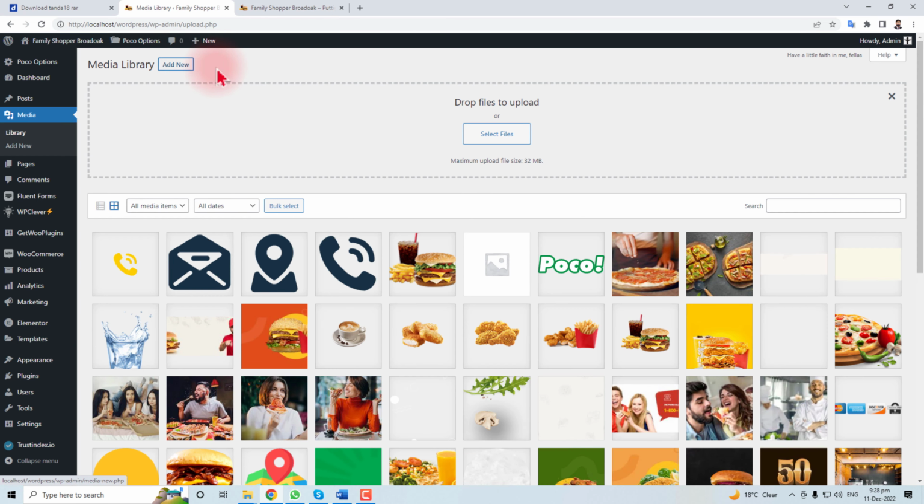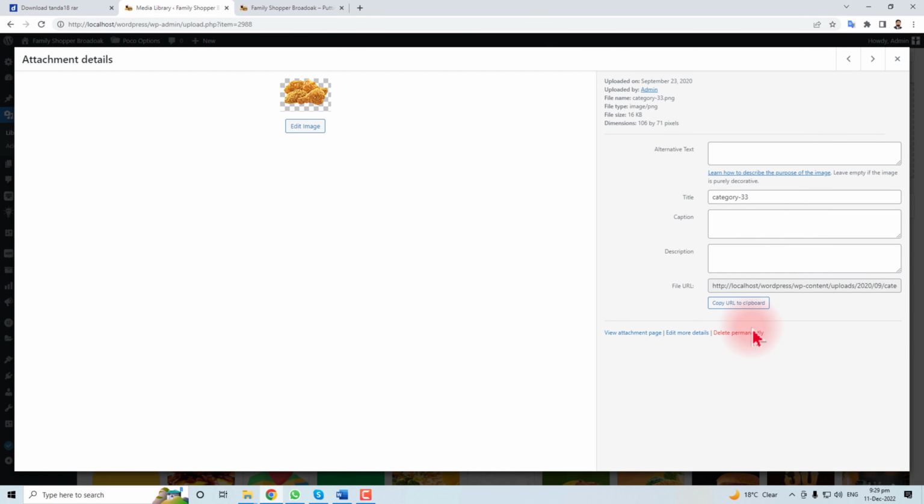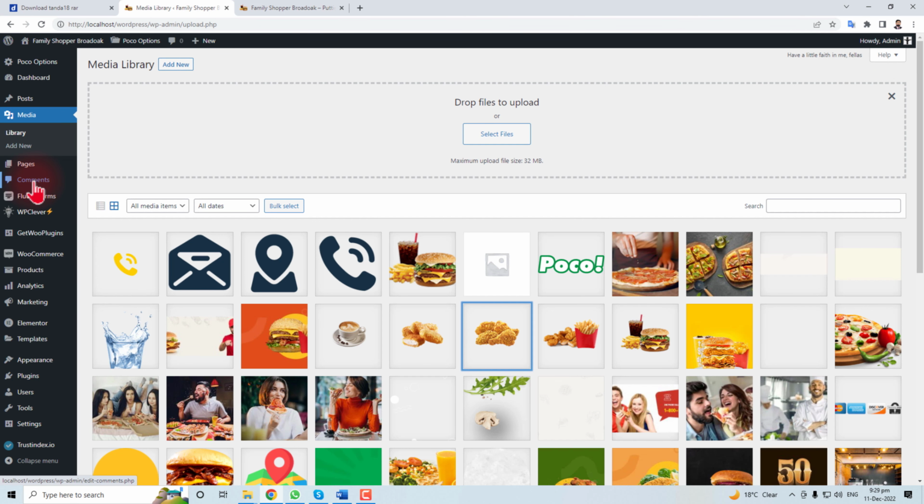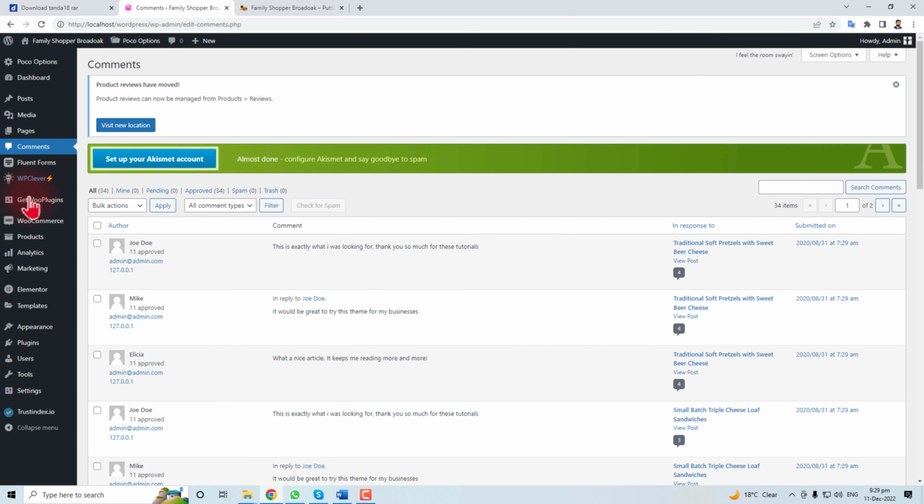You can add new images from here, or you can edit images here. You can delete images here. You can add some alt text, captions or descriptions of images here. Now here is the comments section. Here is the pages section.